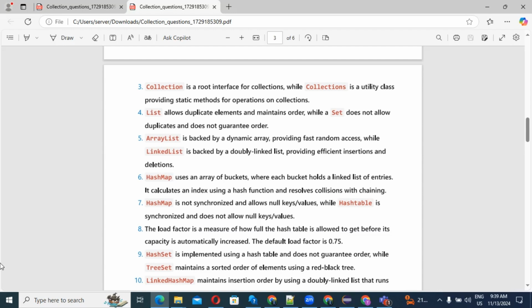The load factor is a measurement of how full the hash table is allowed to get before its capacity is automatically increased. The default load factor is 0.75. Good? This is something you should know. If anybody asks what the load factor is, you can tell them it is a measurement of how full the hash table is allowed to get before its capacity is automatically increased. Correct, guys?